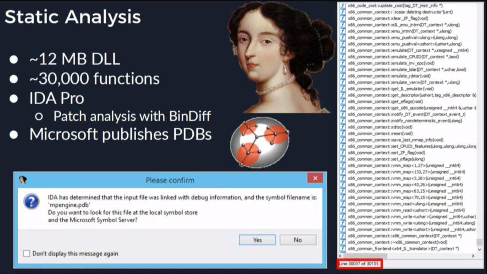I found overall there's about 30,000 functions across this massive 12 megabyte DLL. So this is enormous, probably one of the largest binaries I've ever taken on reversing. Obviously, people look at firmwares that are much larger, but this is really absolutely monolithic for a single Windows DLL. What does make this job a lot easier is that Microsoft publishes PDBs, basically debug databases that have symbols and sometimes type information for the binaries.